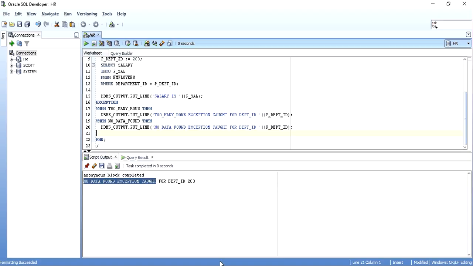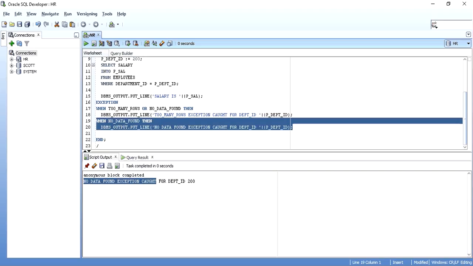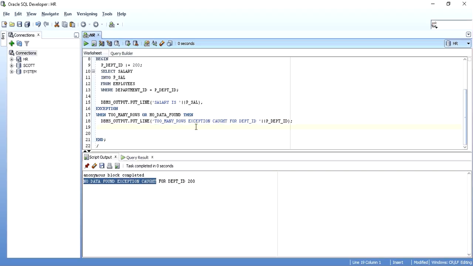And suppose it's not required that you handle each and every one separately, you can also put an OR over here: OR NO_DATA_FOUND. So if too many rows or this one, whichever comes, just print this statement. I can remove this, I don't need it anymore. I've just written an OR over here: too many rows or no data found exception is raised.